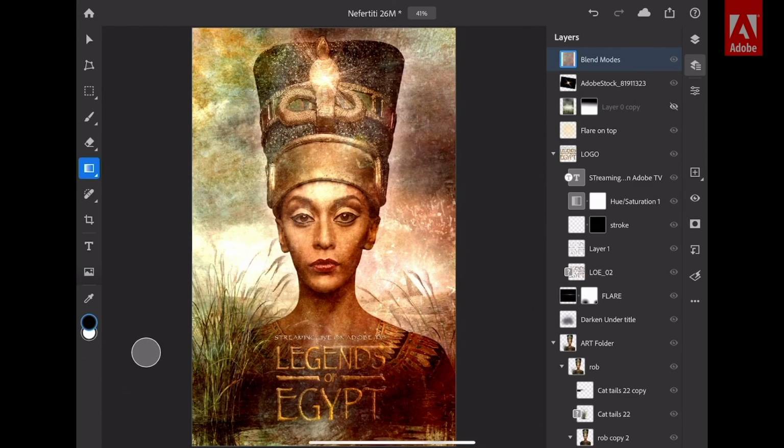So there you have it. Russell Preston Brown's favorite features in the new version of Adobe Photoshop 1.0 here for the iPad. Give it a try.